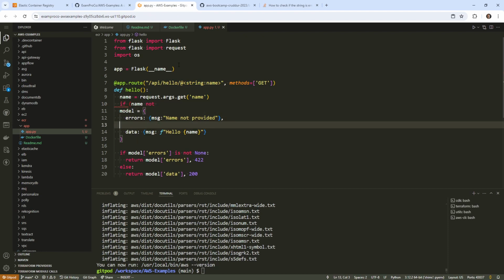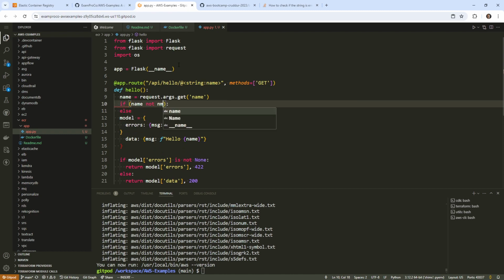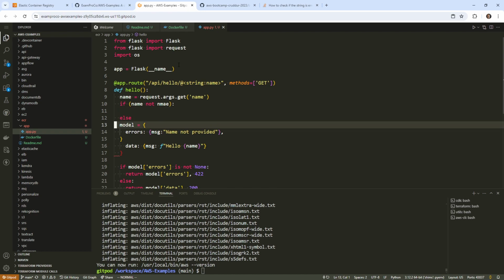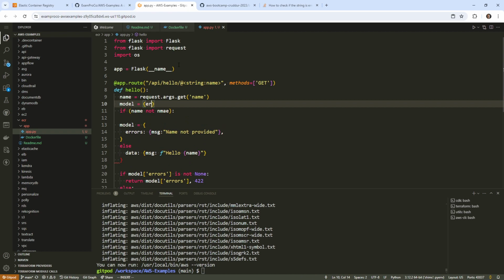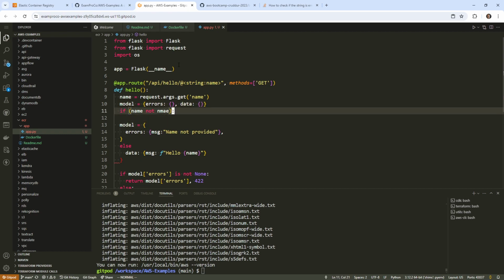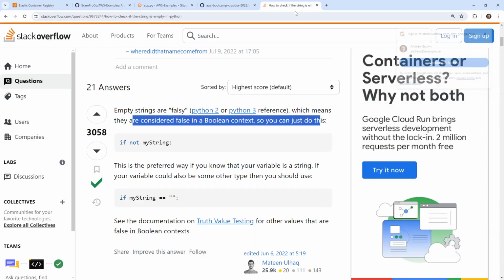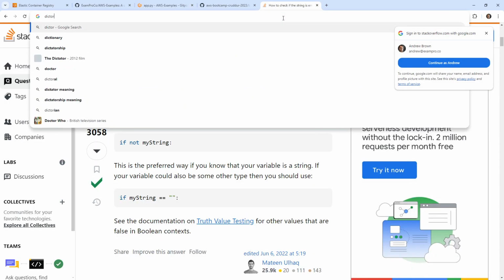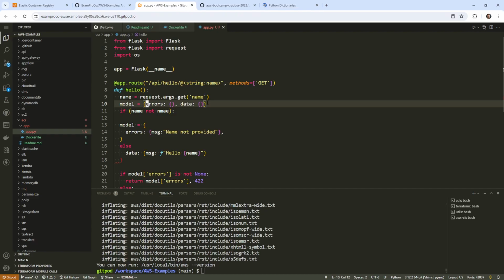So the idea is that we have our data, right? And if there's an error, we want to add to the model the error. We'll just do model here like this. And data like this. And so the idea is that, what do dictionaries look like? Again, I don't work in Python every day, but once I get rolling here, it's not that big of a deal. But I just want to see, yeah, it's double quotations around it.